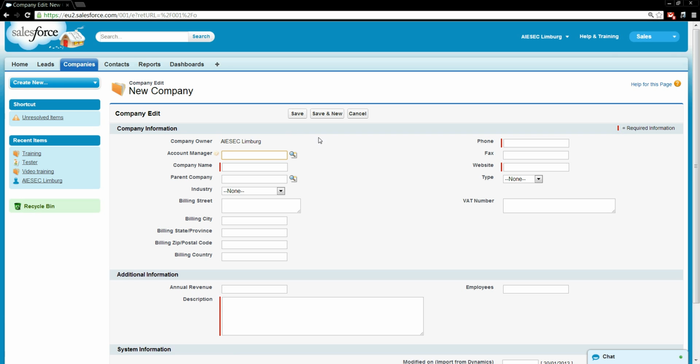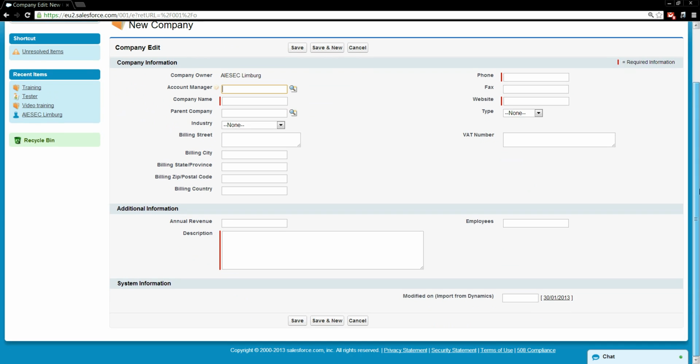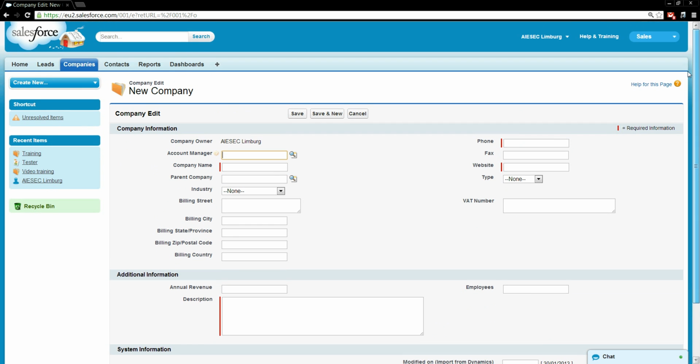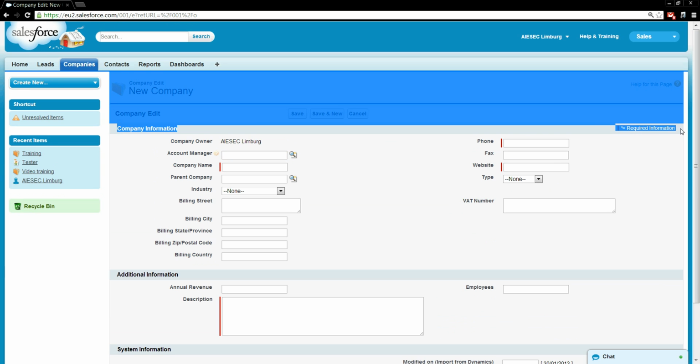So I click on new, and here I arrive on the page of creation of a new company. So you have the different fields that can be filled when creating a company, as well as the fields that need to be filled, which are marked by a red bar, which you will find very often in Salesforce, and which, as it is indicated here, equals required information.